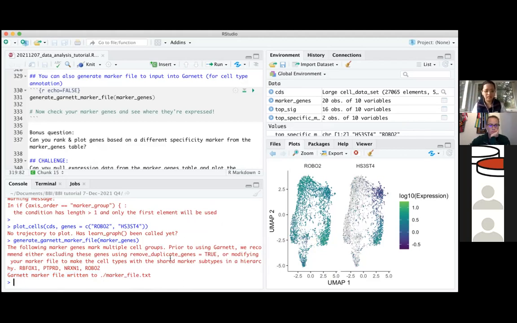I can show it to you, or we can look at it when we actually run Garnet in the future. But yeah, so this is how you find the top markers in your data set, check that the top markers that have been found are actually being expressed in your UMAP by plotting it on your UMAP using plot cells, and then make a marker file for further cell type annotation.